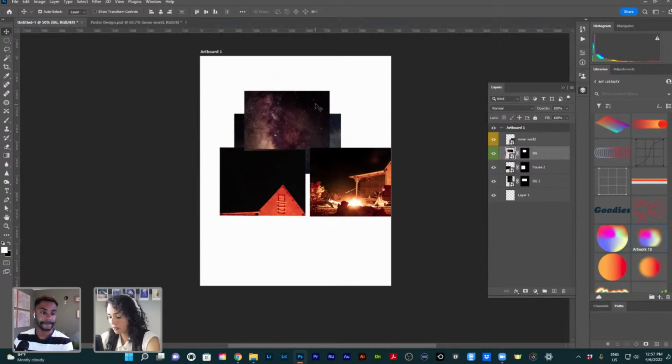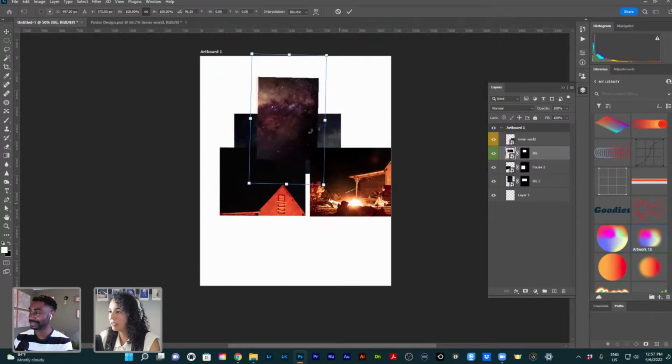Yeah, I think so. So I'm going to hit Control T, or Command T on a Mac. Let's be conscientious of both. And that's going to allow me to transform my images. And I can hold Shift there to keep the proportions stable.